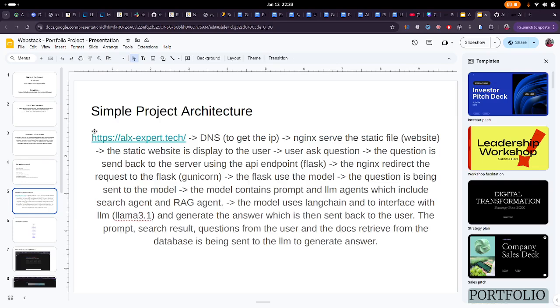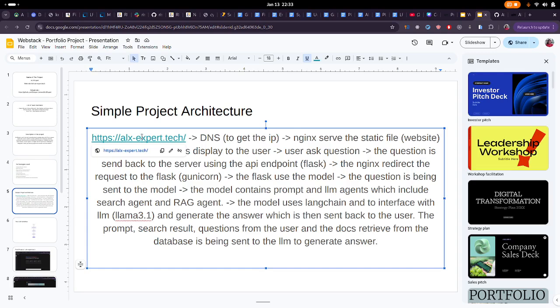When we have this link, ALXExpert, which is basically the link to our website, there is the domain name system which resolves the ALX domain to an IP address. So the website is able to know which IP address it should find. There's already an Nginx web server listening for requests on port 443 for HTTPS and port 80 for HTTP.